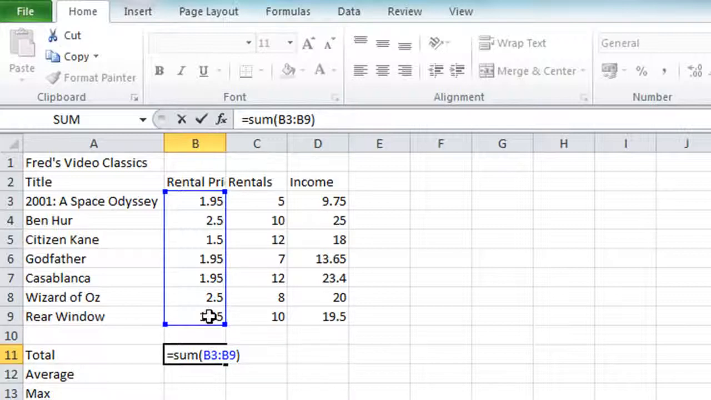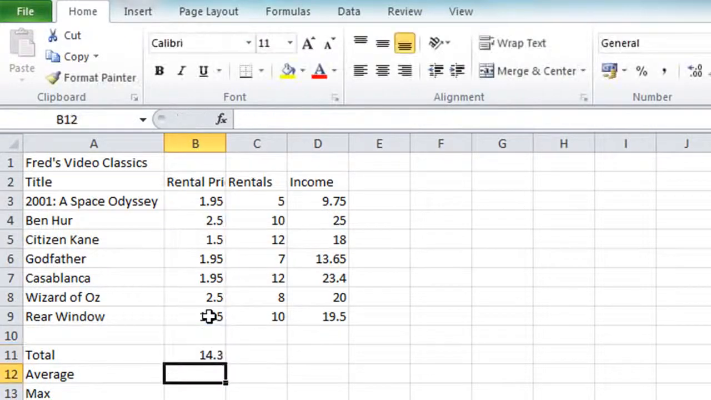And that essentially is the formula or the function. So it equals the word of the function, the name of the function, sum in this case, and then between parentheses the range of values you want to include in that function, and that basically is the beginning cell reference and the end cell reference separated by a colon. So that's our function, and to accept that I'm going to press the enter key.